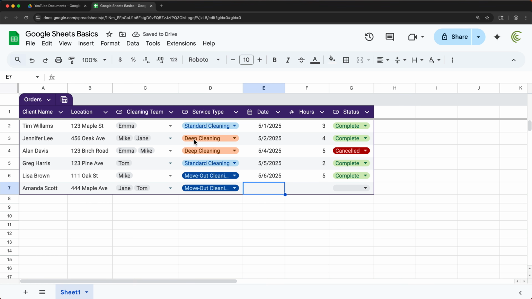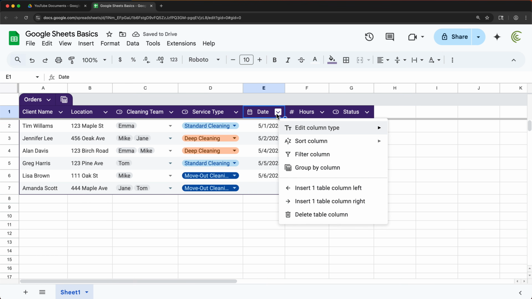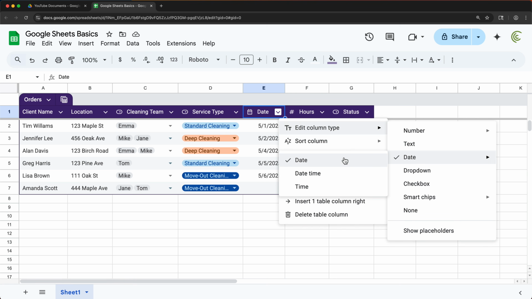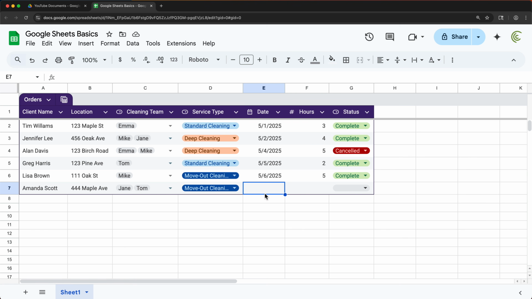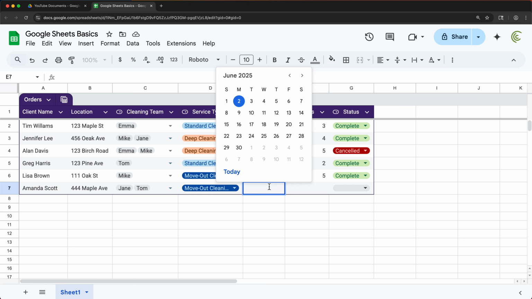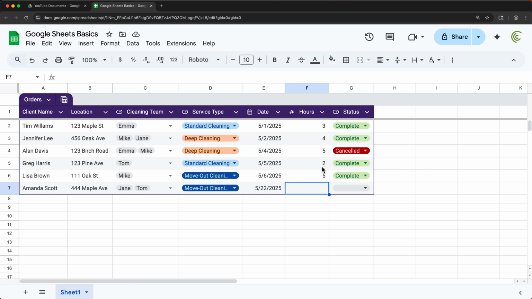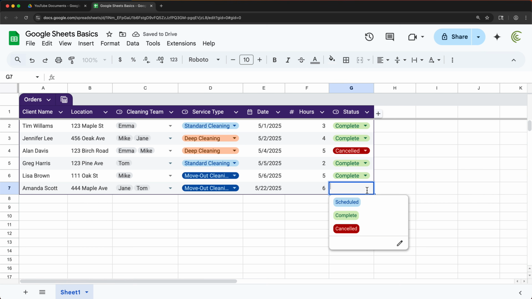Now, when I was choosing my data types, this one we did, just to remind you, date. Because it's a date, in addition to just typing like 5, 1, like that, what I could also do, if I just double click here, it will give me a calendar, and then you can choose your date from this list. Now, of course, here I'll do some number of hours. And for this one, let's say we're going to do scheduled.